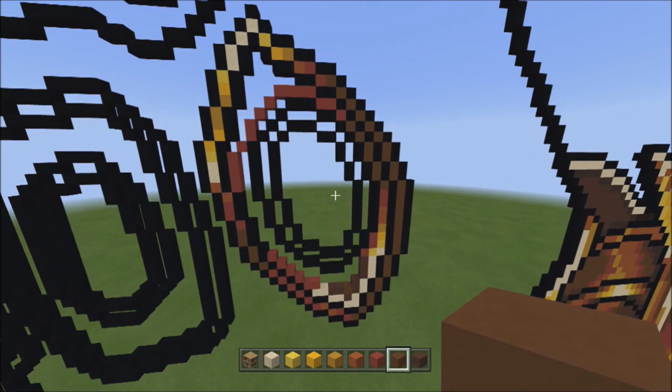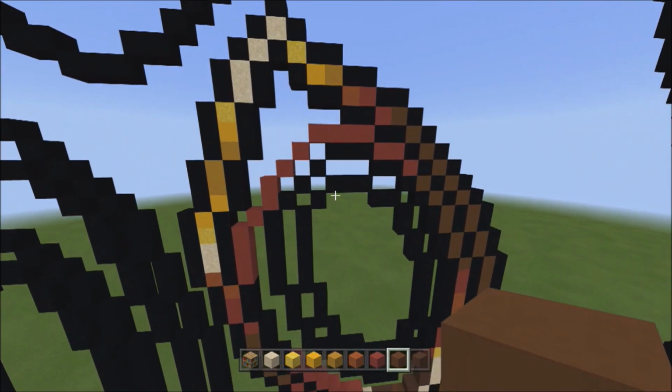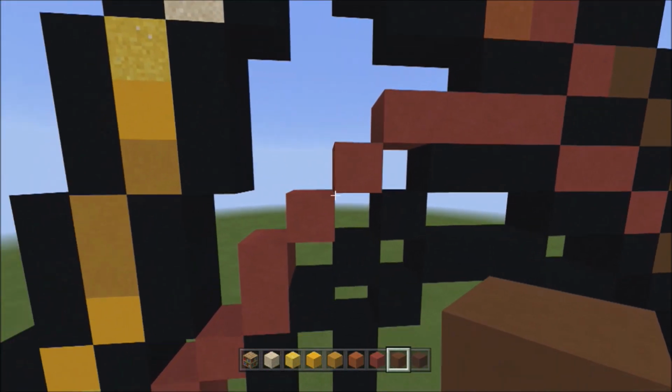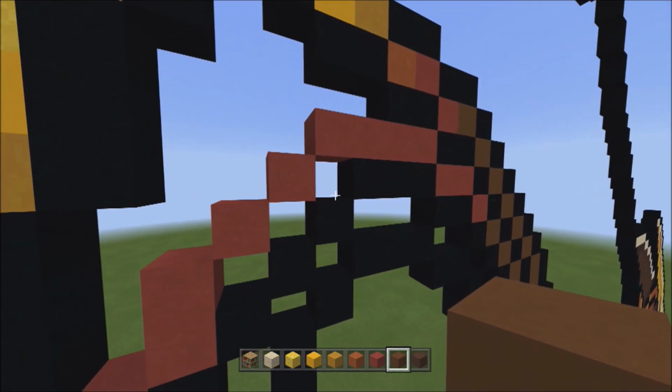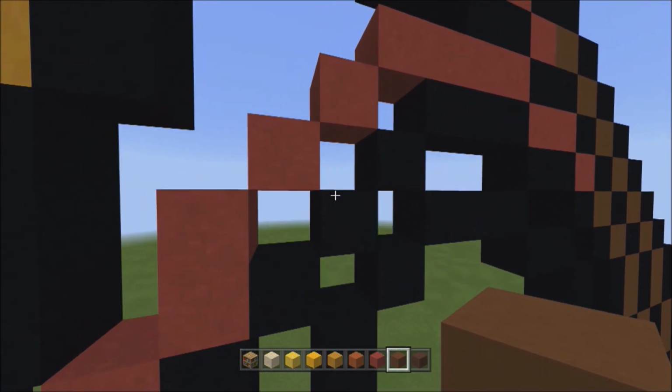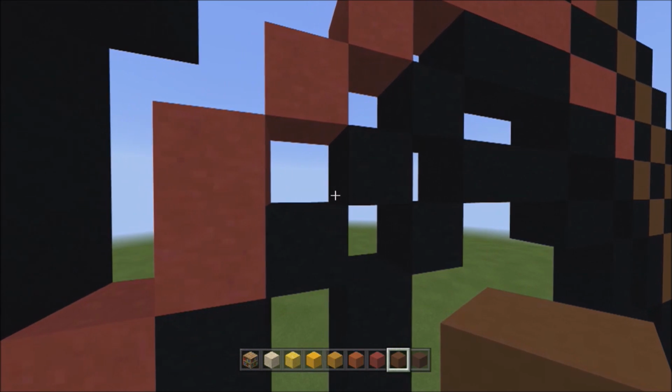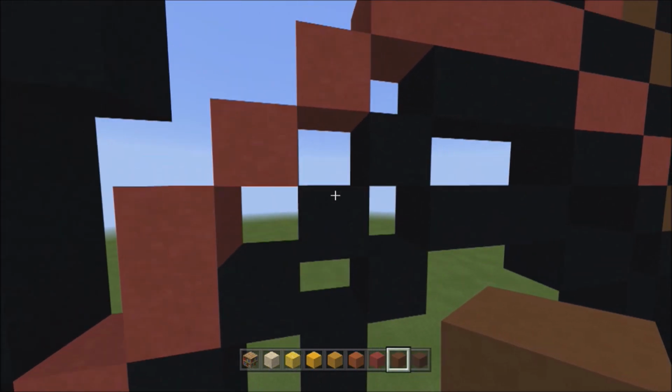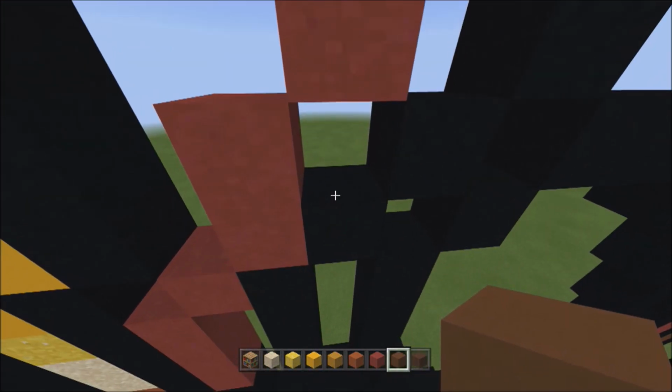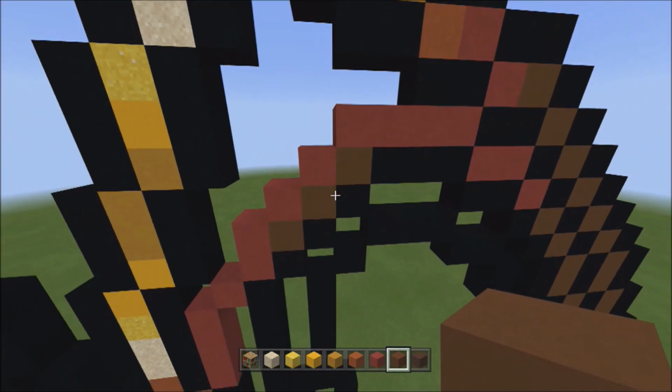So next, with the brown concrete still in our hand, we're going to move up here to the left. Let's go back to where we had these 2 red terracottas going diagonal. You see that we have these 3 empty spaces in between the red terracotta and the black concrete. We're going to be filling in just these 3 empty spaces with the brown concrete. So it should look like that.